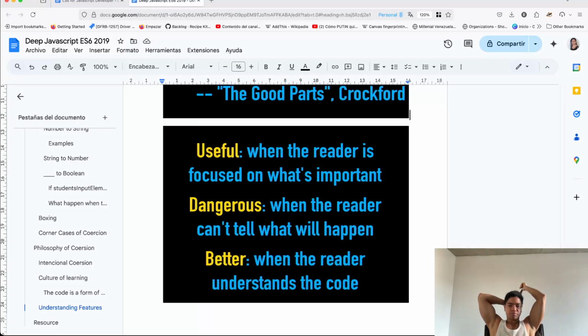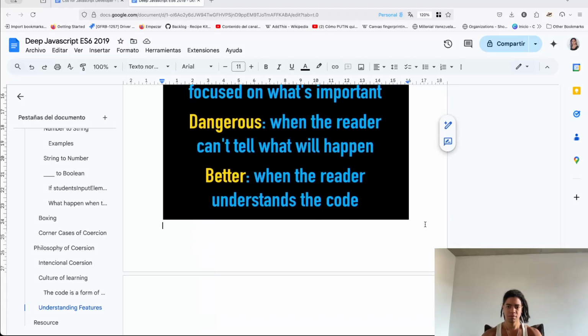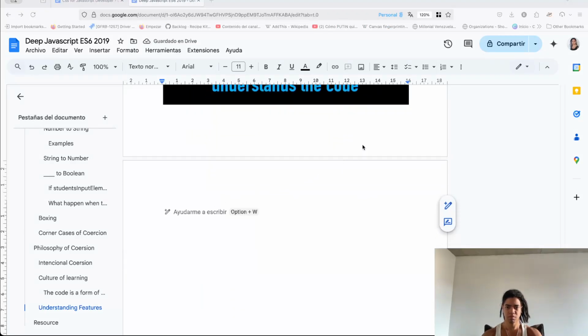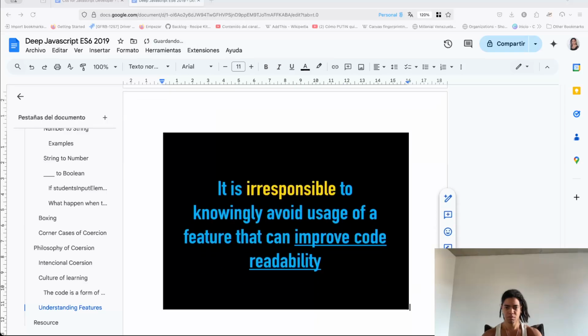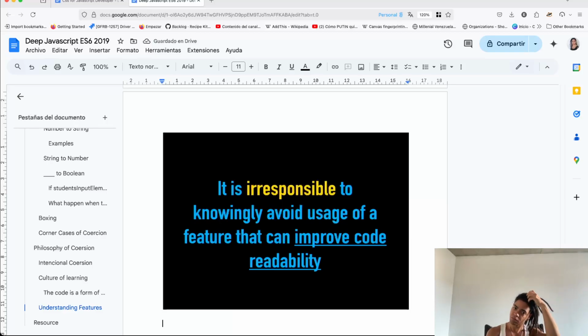The takeaway I want you to get here is that it is irresponsible to knowingly avoid usage of a feature that can and does improve code readability. It is not just that you're not taking advantage of some great things. You are actually making code worse off, not only for your future self, but for all other people that need to read and maintain your code. A tool exists, and it's irresponsible not to learn and use it.